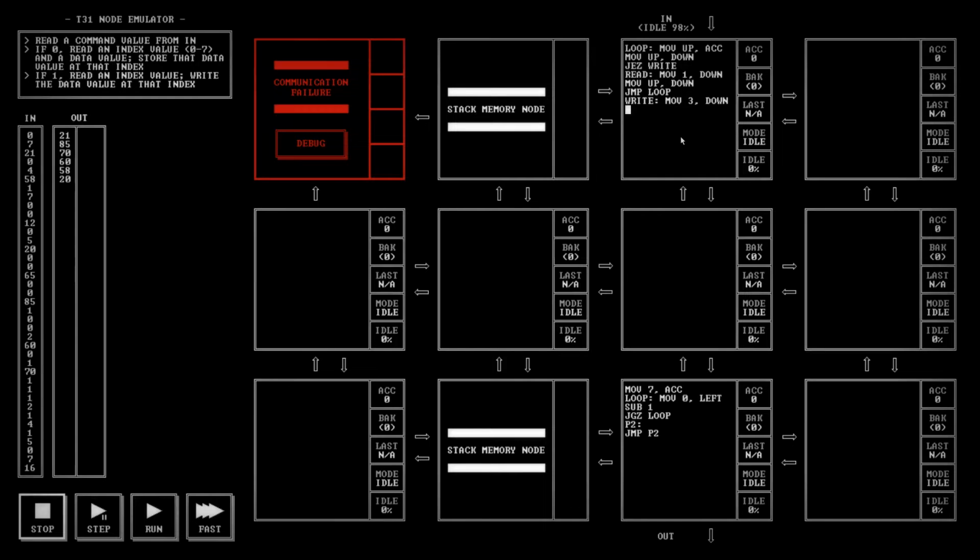Okay, looks pretty reasonable. Wait, no, this is backwards. So right, 0 is write, 1 is read, yes. So you'll just move the instruction offset, that'll move you to the thing that reads. Store that data value, okay, right. Write the data value at that index to out. Okay.